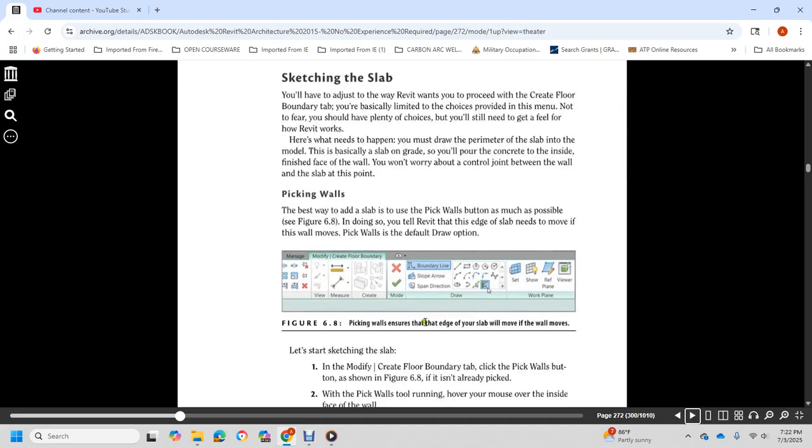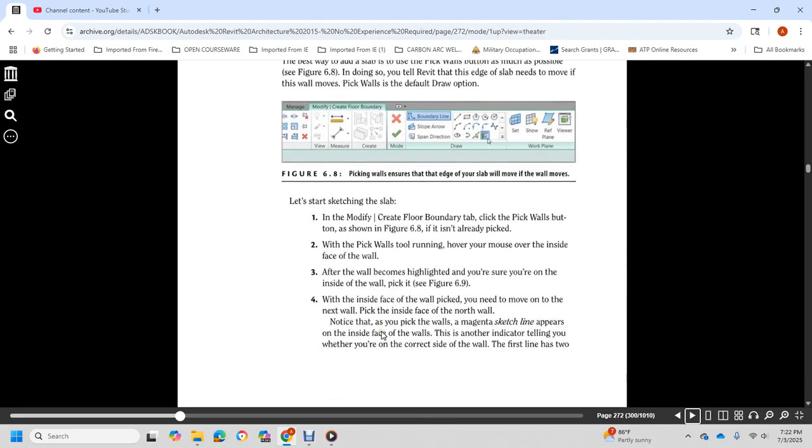So if you're picking the walls, ensure the edge of the slab will move when the walls move, with the Boundary Line under the Draw panel and then this little button right here. Let's start sketching the slab. On the Modify | Create Floor Boundary tab, click the Pick Walls button at the bottom of the panel shown in figure 6.8, if it isn't already picked.